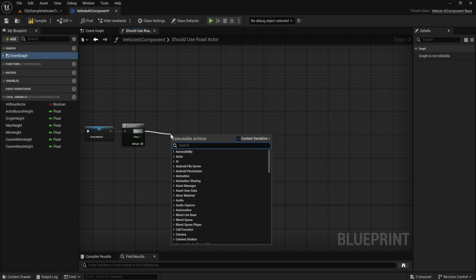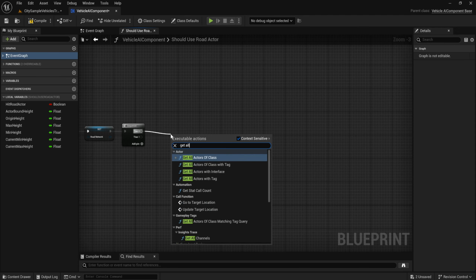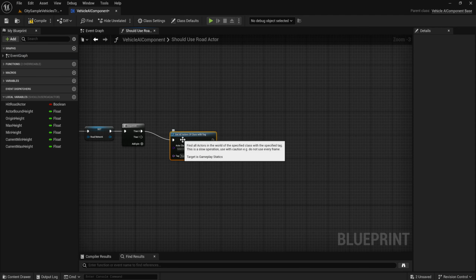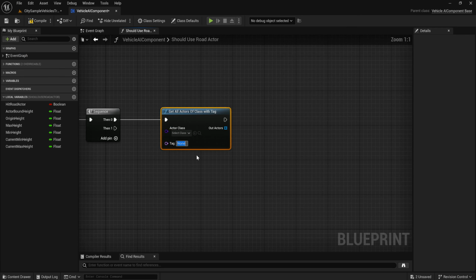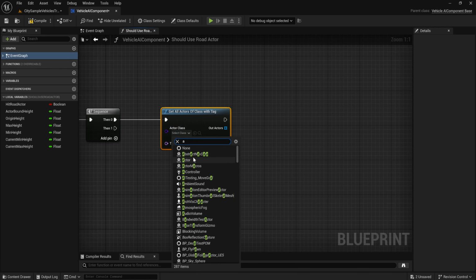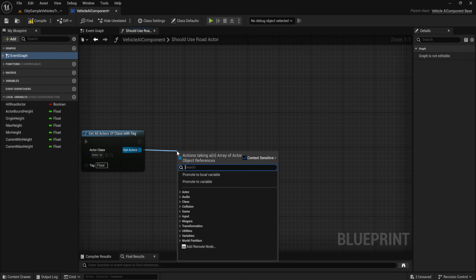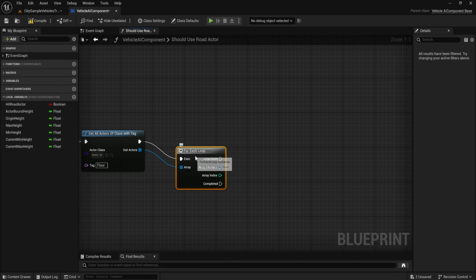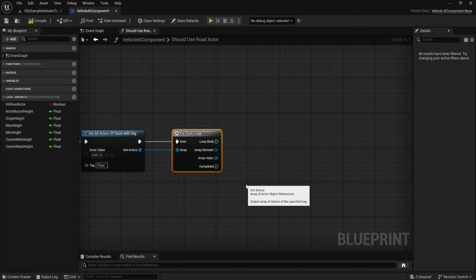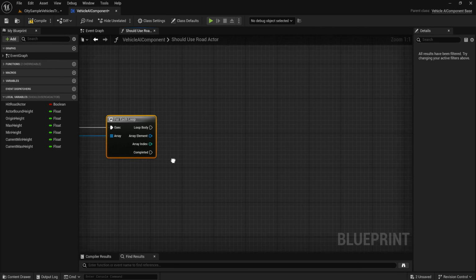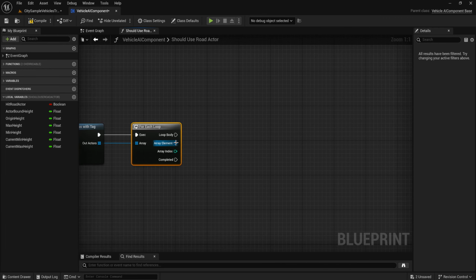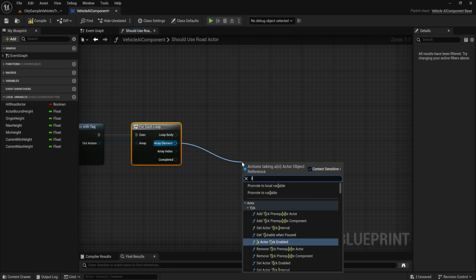From this sequence, first we get all actor of class with text, and the text is floor, get actor. For each loop of this actor, we want to get the min and max boundary height of this floor actor. First is valid.